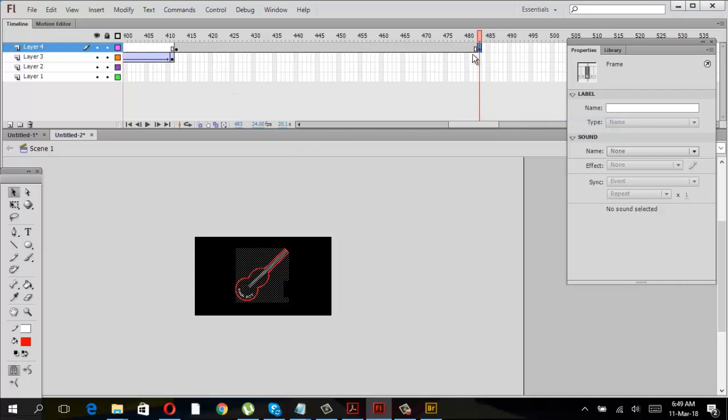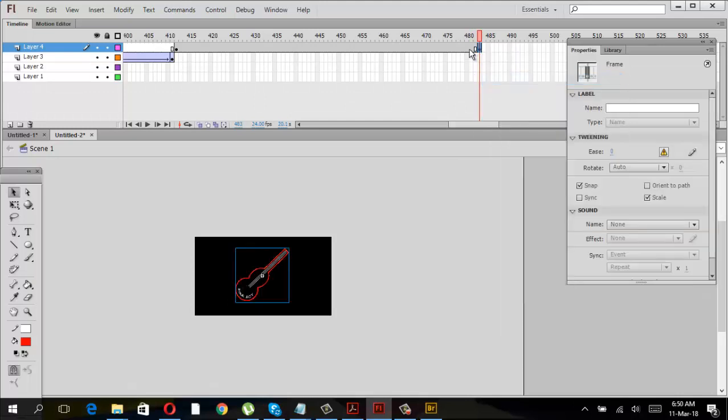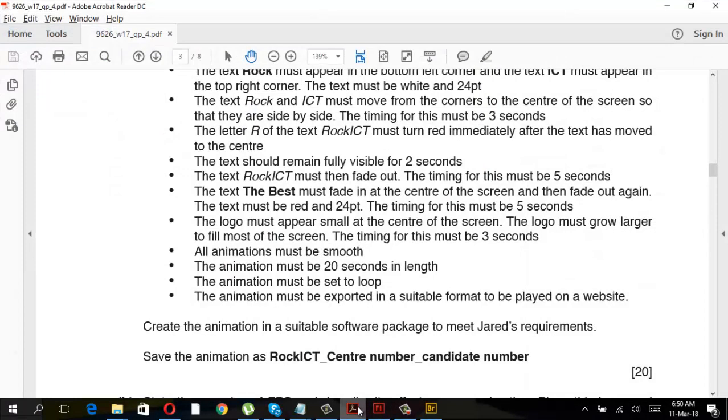20.1. So here we go. Insert keyframe. Sorry. Now what I'll do is... The question says the logo must appear in the center of the screen. The logo must grow larger to fill most of the screen.